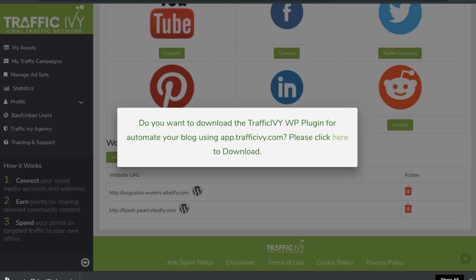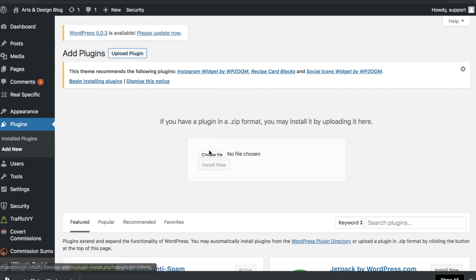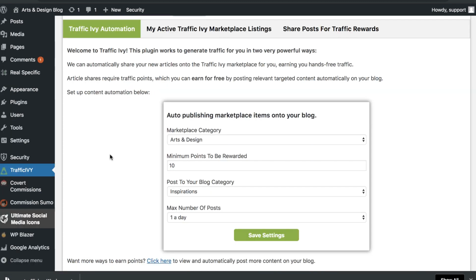And then go over to your blog. Go to plugins and add new. And then upload and activate your plugin. Once you're in the Traffic Ivy dashboard, you'll be able to automate things in two really powerful ways.